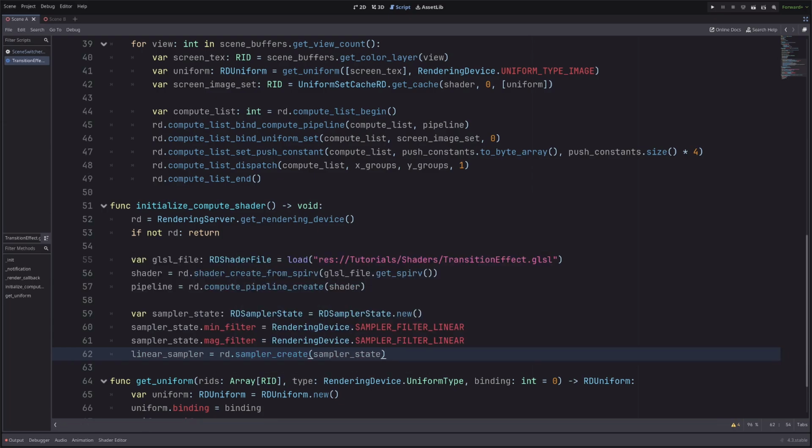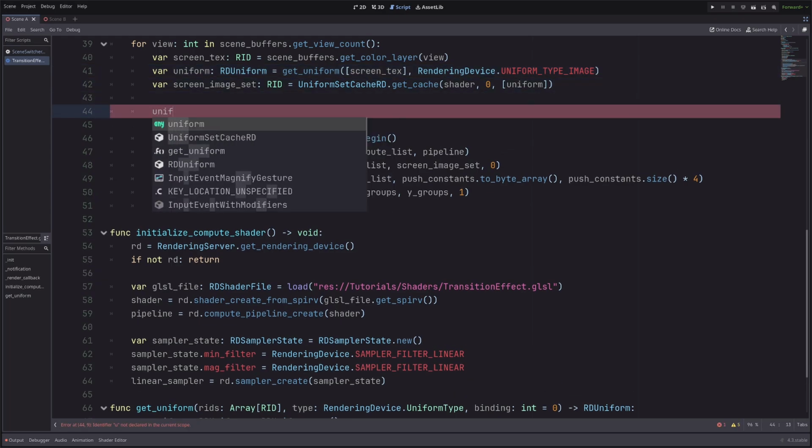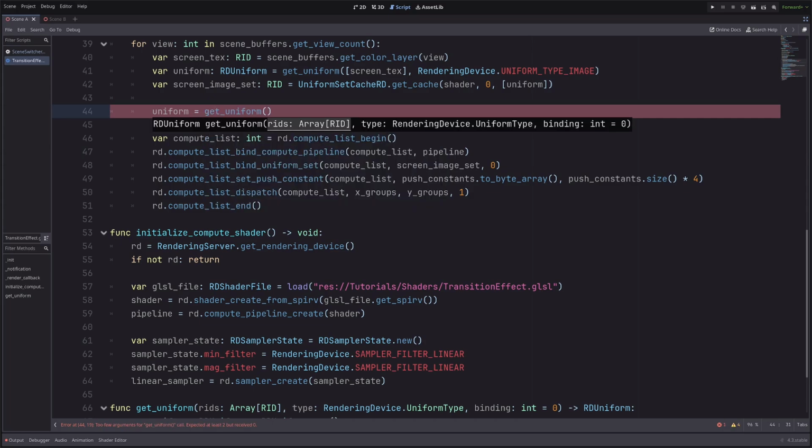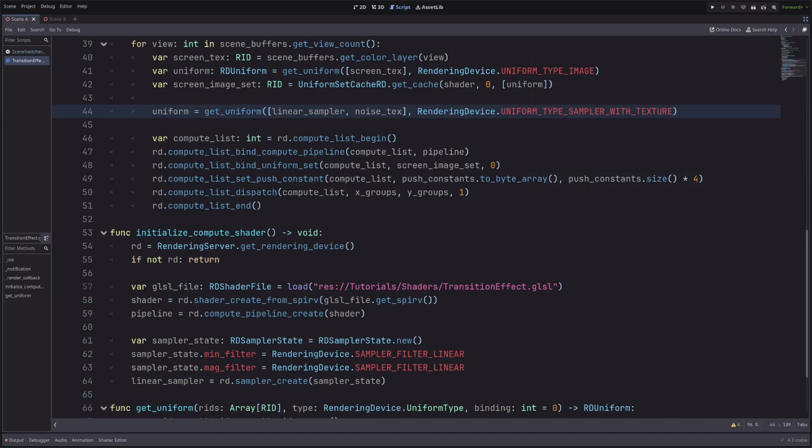Then in the render callback method, let's get a new uniform. So uniform equals get uniform, and pass array with linear sampler first, then our noise texture, and the type will be sampler with texture. Pretty easy, right? But there is one little catch here.